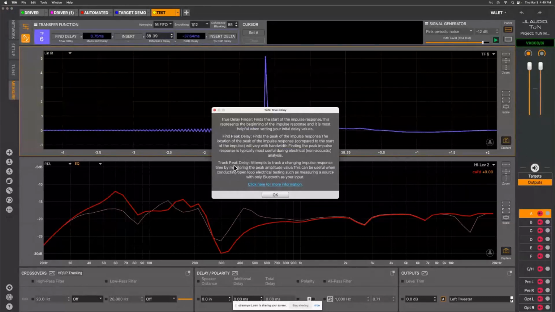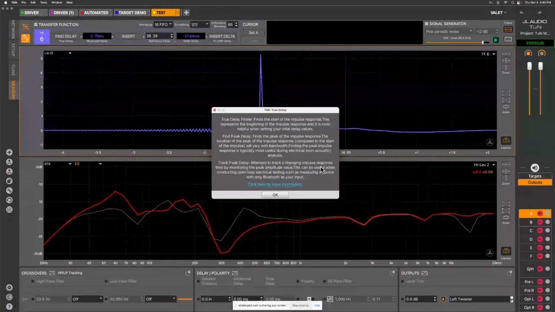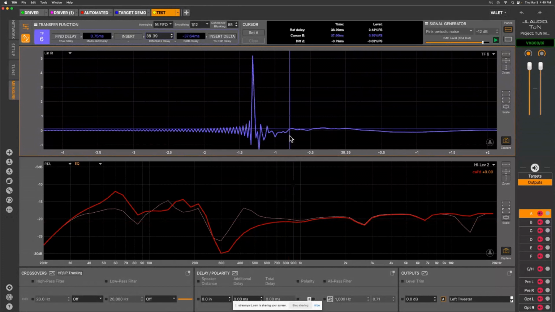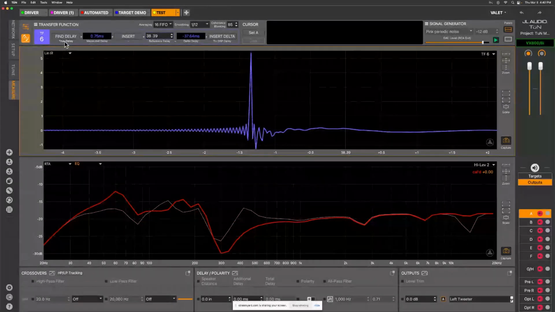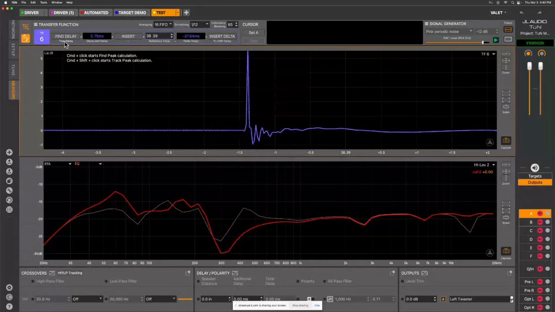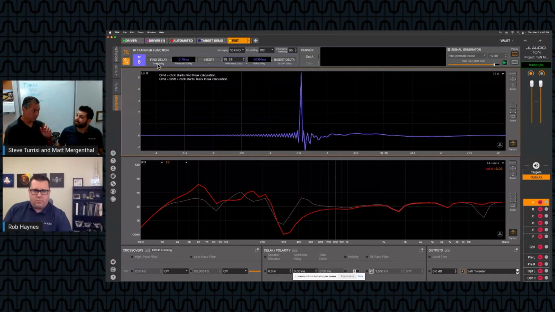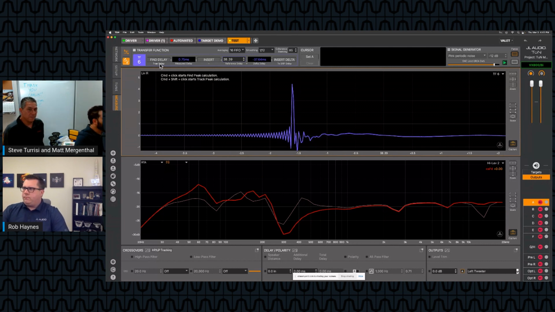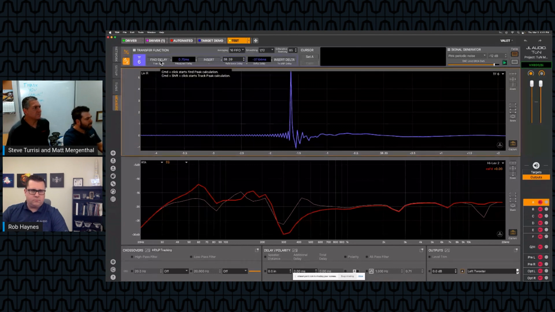So what we're going to do here is track the peak delay. It attempts to track a changing impulse response time by monitoring the peak amplitude value. So this is very useful for what we're doing. I'm going to hover over it again to see what we have to do. So some key words about that: it's going to attempt to do this. Sometimes it may not work, but most of the time it will. So go ahead, Matt. Good call there. So we're going to do Command plus Shift on the delay finder. I'm going to hover over the delay finder, hit Command Shift and click.